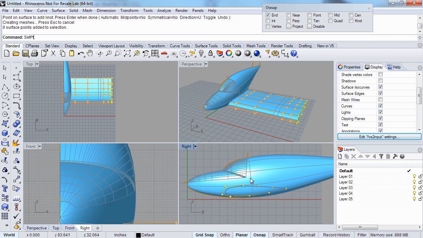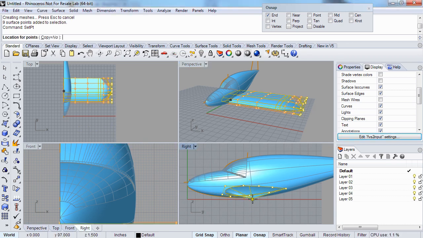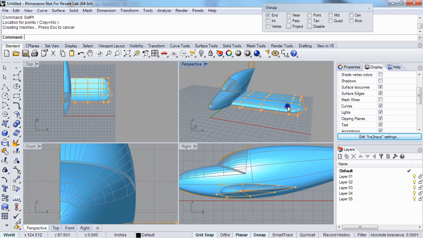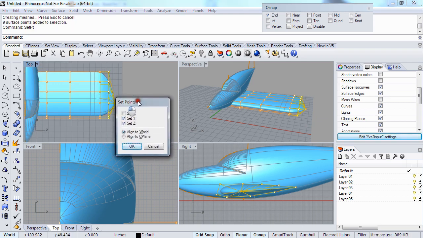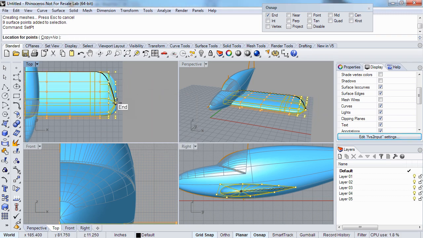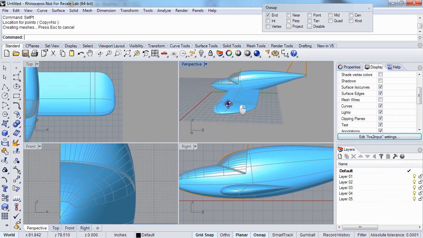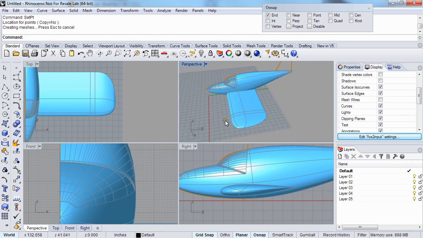And I'm going to use the set point command to take this last row of points here and collapse it down to a singularity, about like so. And then I'm going to use set point again in the X direction to take the next set of points and line it up with it, so that we have a smoothly closed off wing. Now, of course, you'll notice that this wing is kind of funny looking. It has no taper to it.